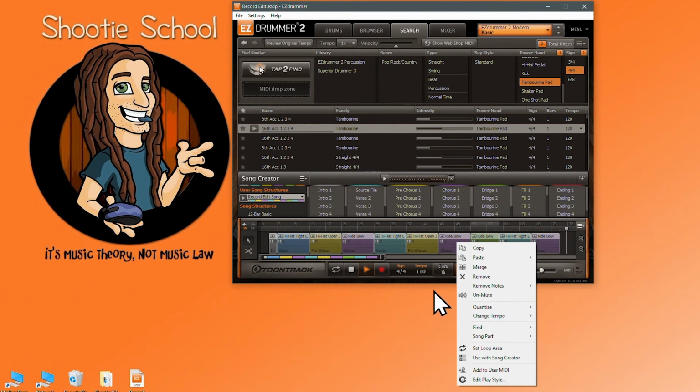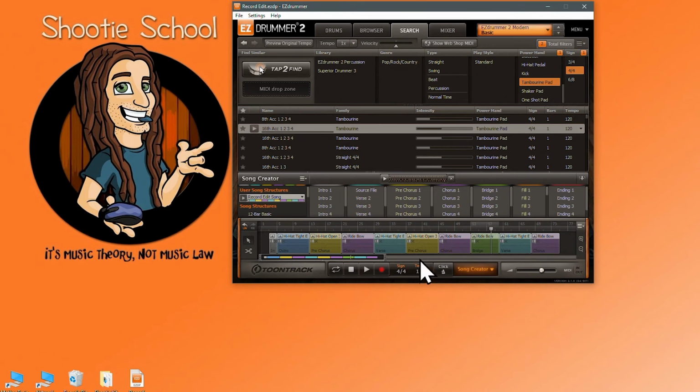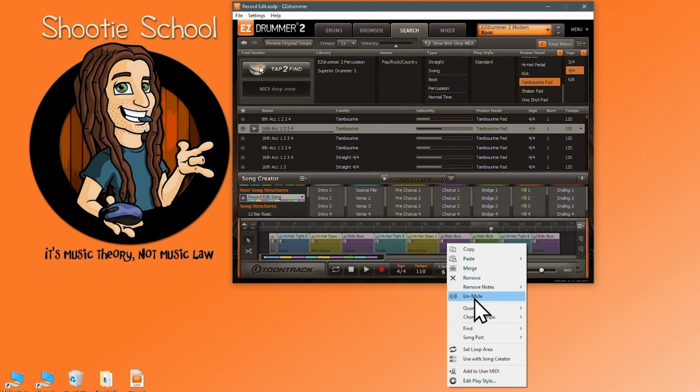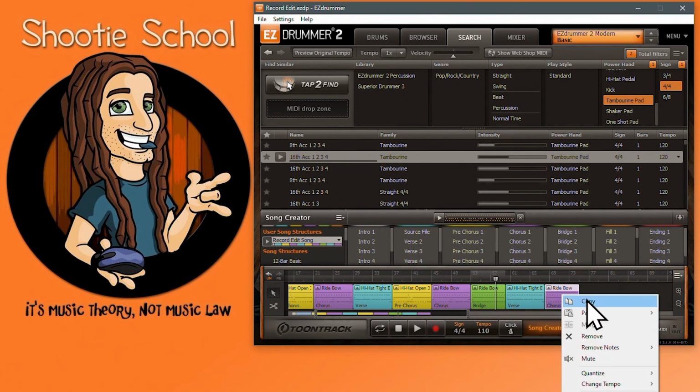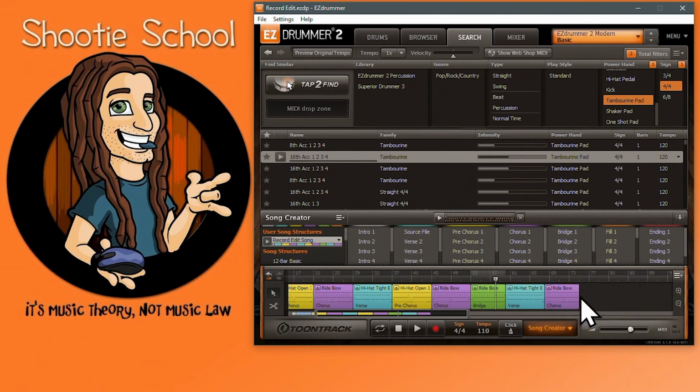This is how we select all and can make global adjustments. I'll unmute. Let's say here at the end, I want a typical double chorus. I could right-click and copy my chorus, and then immediately after the chorus, right-click in an empty space and select Paste All. I'll hit Undo.